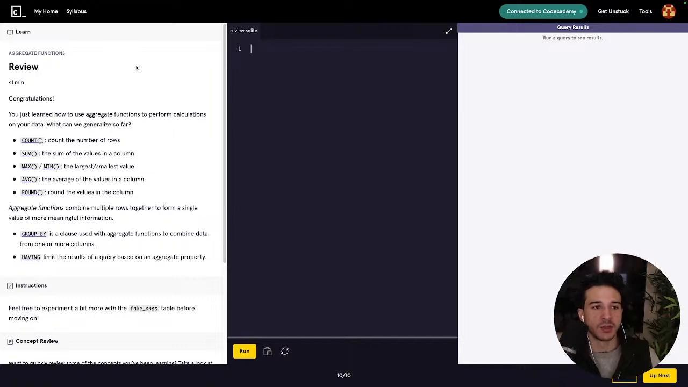Congratulations, you just learned how to use aggregate functions to perform calculations on your data. What can we generalize so far? Count: the number of rows. Sum: the sum of the values in a column. Max, min: the largest and smallest value. Average: the average of the values in a column. Round: rounds the values in the column. Aggregate functions combine multiple rows together to form a single value of more meaningful information.